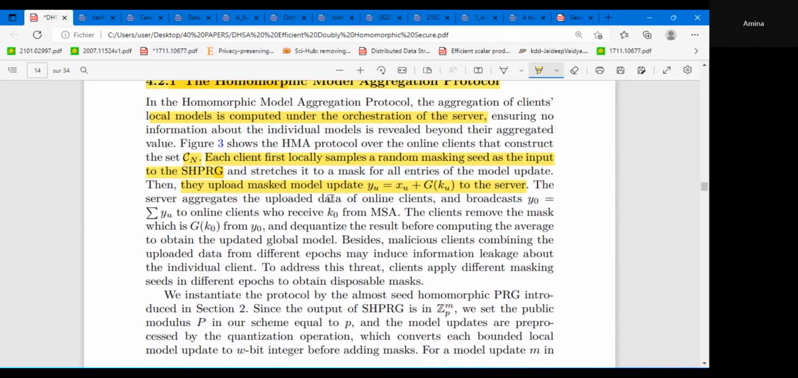The server aggregates the uploaded data of online clients and broadcasts Y_0 to online clients who receive K_0 from masked seed aggregation. The client removes the mask, which is G(K_0), from Y_0, and dequantizes the result before computing the average to obtain the updated global model. Besides, for malicious clients, combining the uploaded data from different epochs may induce information leakage about individual clients. To address this threat, clients apply different masking seeds in different epochs to obtain disposable masks.